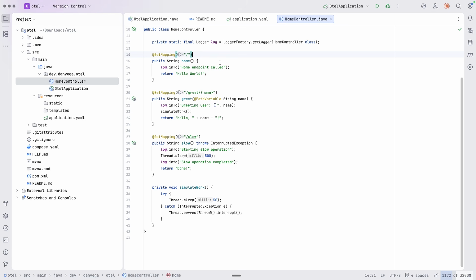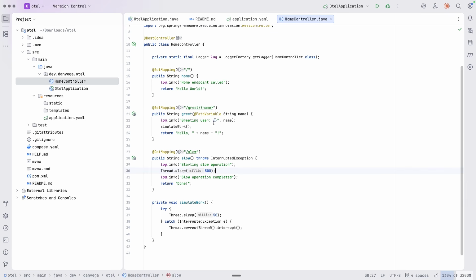Here's our logger. We have a home endpoint. All it does is return hello world. We have a greeting endpoint with a name. We're going to simulate some work to be a little bit slow here. And then we're going to have a slow endpoint that sleeps for like 500 milliseconds. So that is a lot slower. So we just have some endpoints that we can hit. So when we start the app up, then we can do something and then we can go visualize this, right?